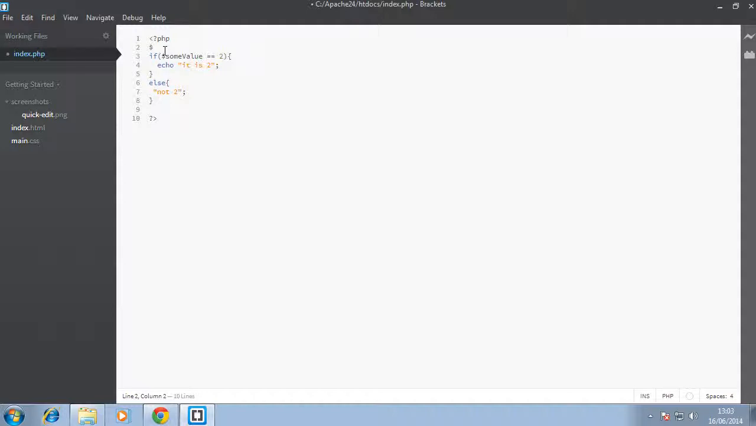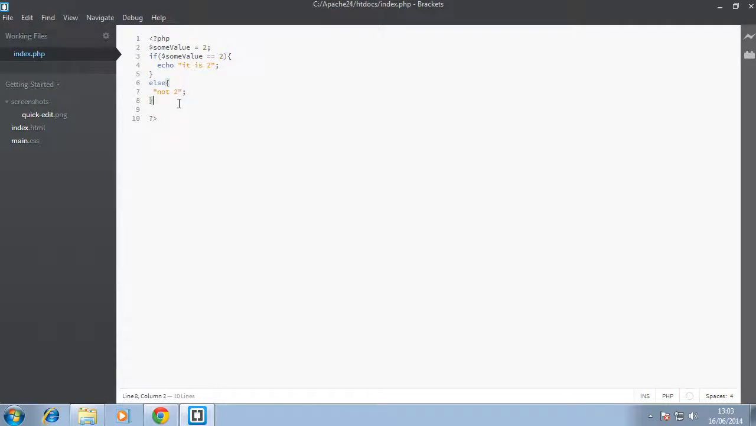But first let me just define this variable here: some value equal to 2. So let me just print this out quickly in the browser and you will see that it's working. Okay, but there's a much quicker way we can do that.